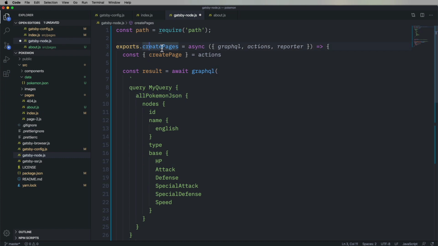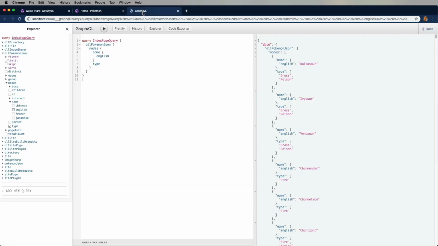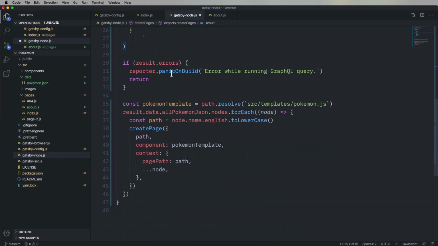First thing we're going to do is expose this create pages function, which gets as one of its things actions. As part of that, you get create page. So what we're going to do is create a page for every one of the Pokemon. So we're going to make this query, and that query gets you basically everything you need to know about a Pokemon, because one thing we're going to do is send the data onto the page for formatting. So we do the query. We bail out if we get errors, obviously.